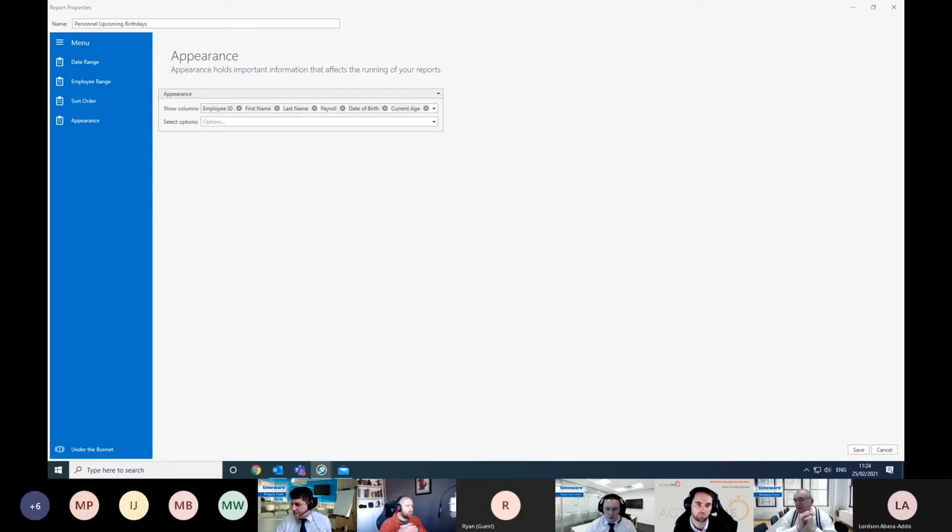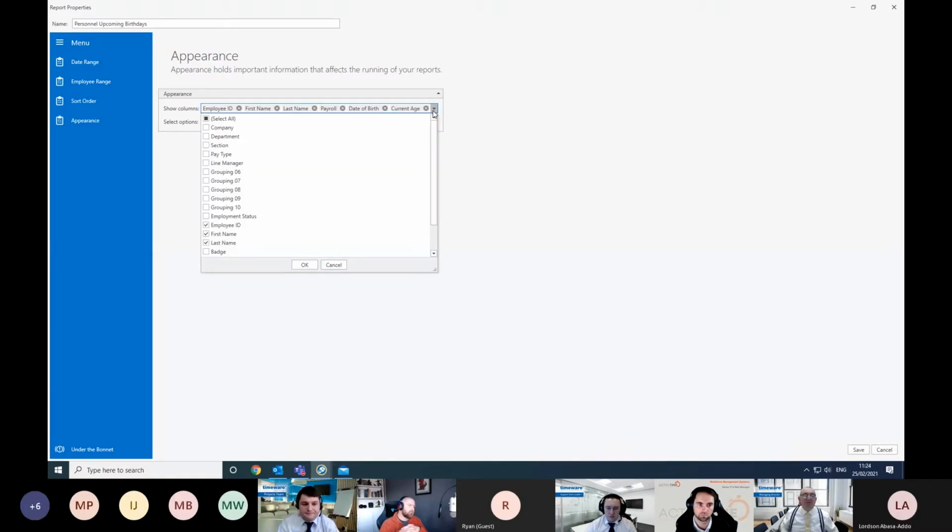Can I just put this in a slightly different way, Mike? On the appearance, these are columns. It says show columns. So that gives me, as a non-technical person, the impression that I could actually remove a column. Correct. We haven't run this report yet, but it gives me the impression I could actually remove a column. So let's imagine a report was a personnel listing report, and it had first name and last name. Keep it really simple, just first name and last name.